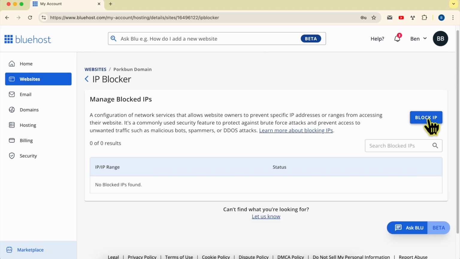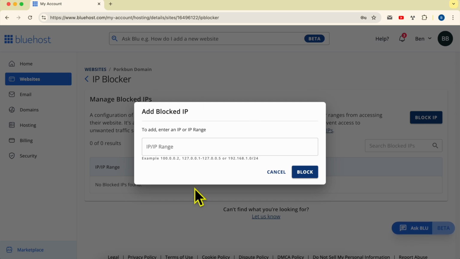Now click on this Block IP button. A new window pops up. Here, you can enter an IP or an IP range.